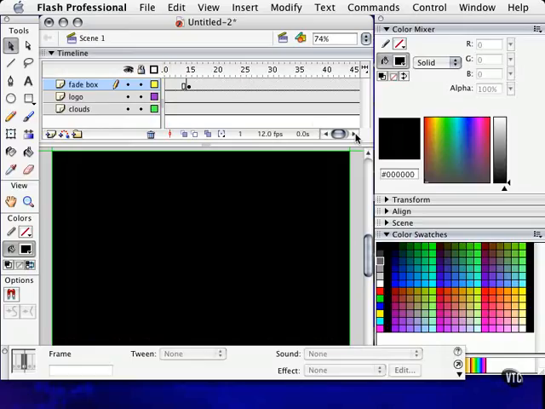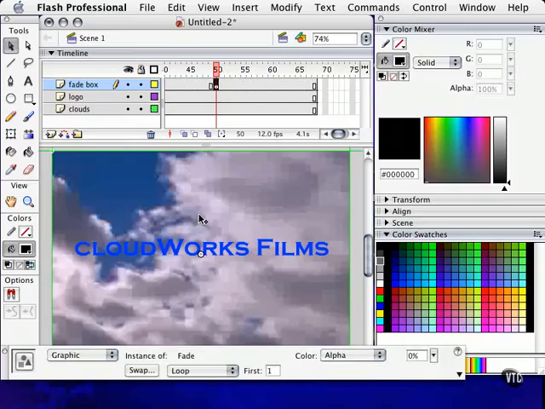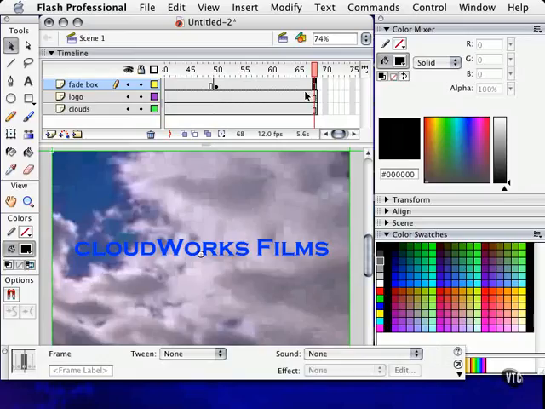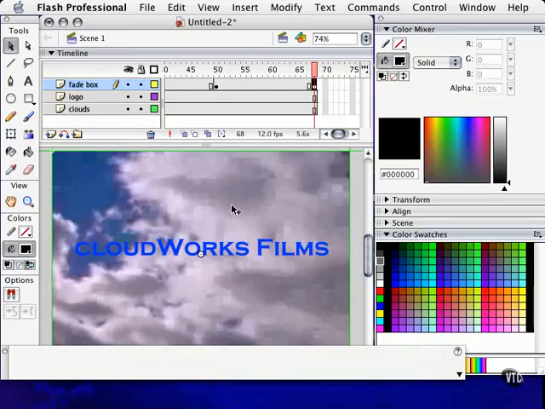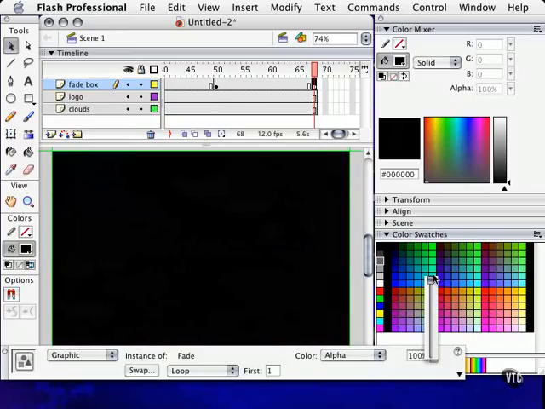Now let's go to the end of our presentation and do the same thing. At frame 50, let's go ahead and press F6 to add a keyframe. We'll click on our box, and we will make sure the alpha is still at 0 because we want the logo to stay on the screen. Now we're going to go to the last frame, press F6 once more, click on our fade box, and increase the alpha back to 100%.